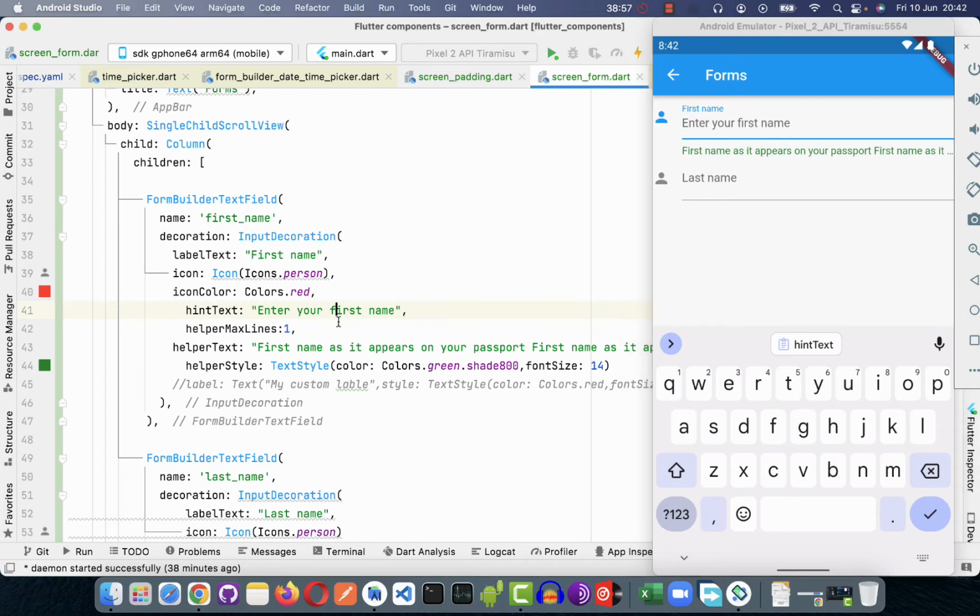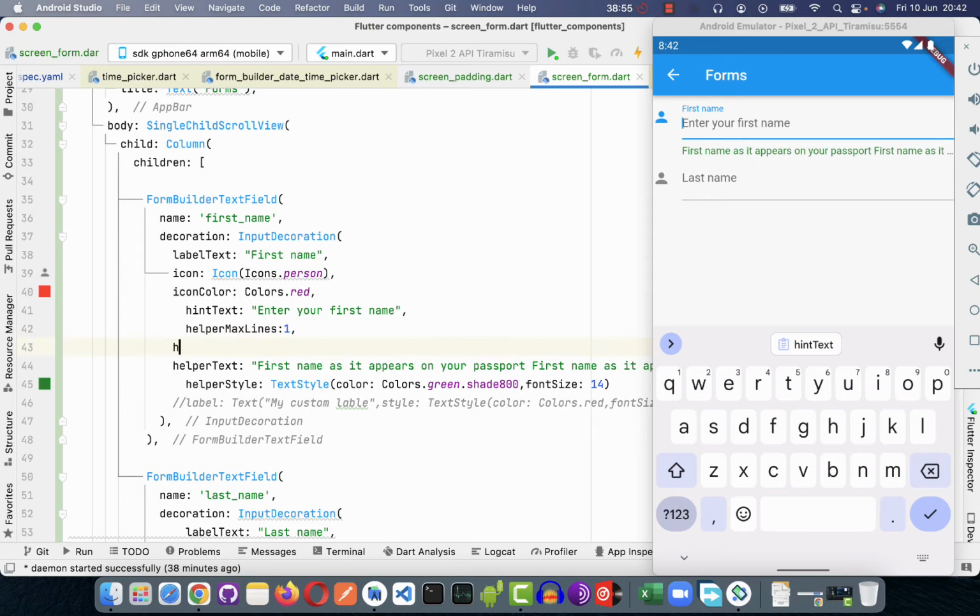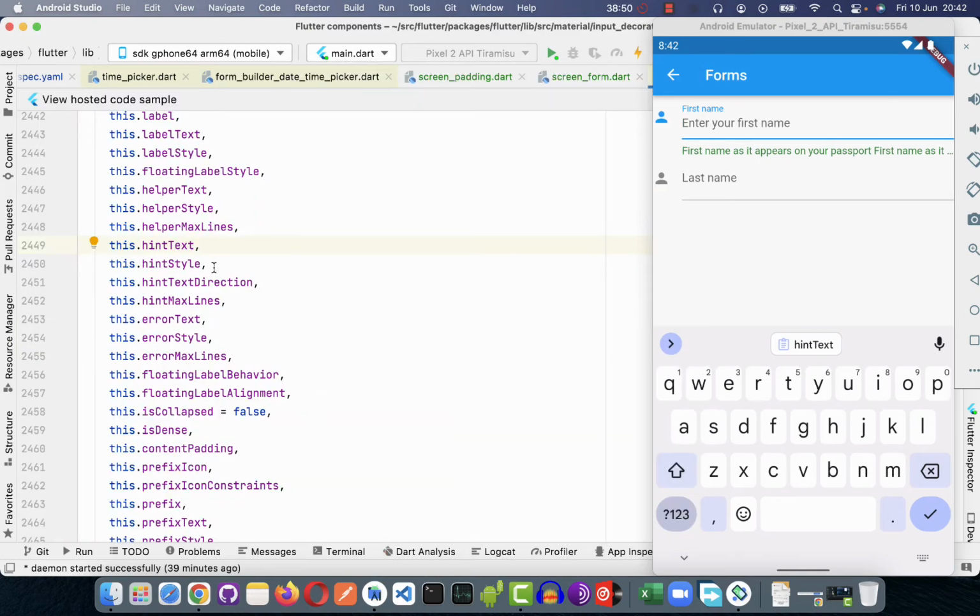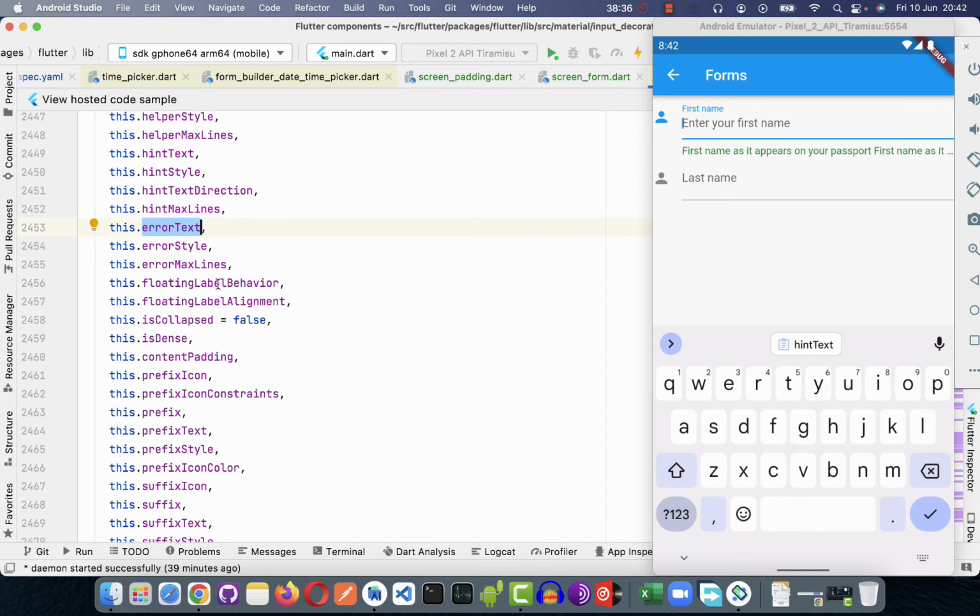You can as well format that hint text by passing hint text style. So we proceed. We have hint text style, we have hint text decoration, we have error text. So in case there is an error, you may also pass the error text. Okay, so I can also pass that. There is a floating behavior on how you want it to float when someone clicks. There is also collapsed. By default, it is fold.